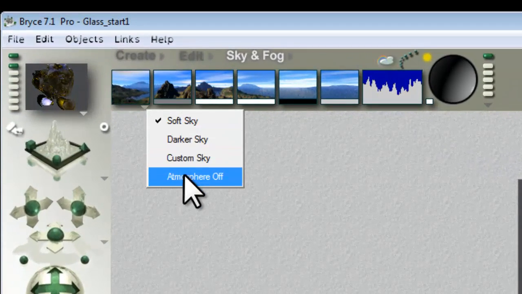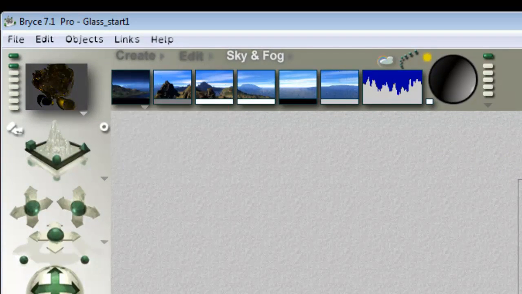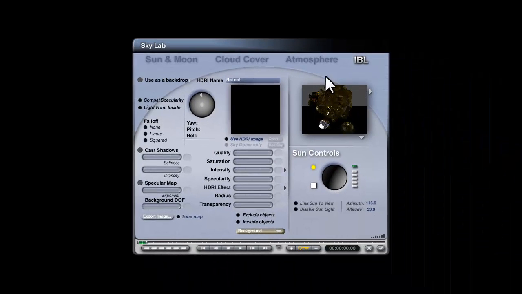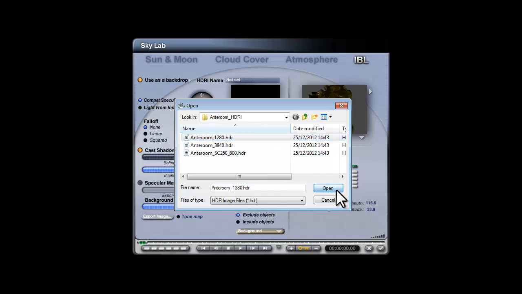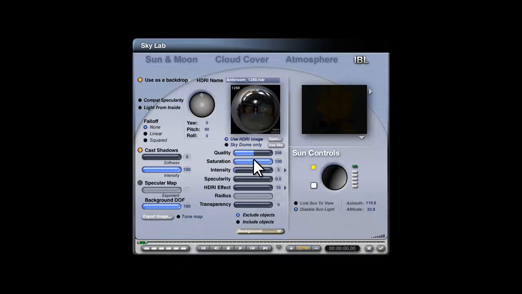Let's do the sky. Atmosphere off, set to fully black, and then go into the Skylab image-based lighting, use HDRI, navigate to where your HDRI image is. There we go. Turn the quality down, and we're going to have no specularity output. We are, however, going to have a high output on HDRI effect. Ooh, look, see, that looks impressive. However, it's going to be lit from the inside and not cast shadows.